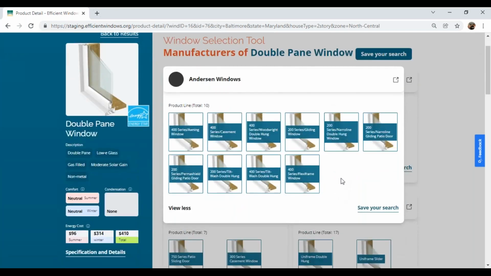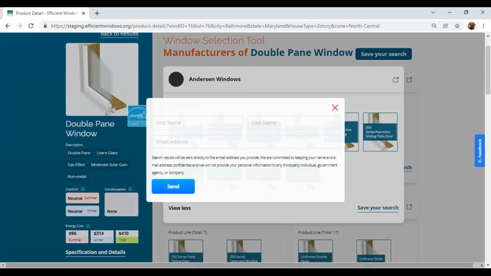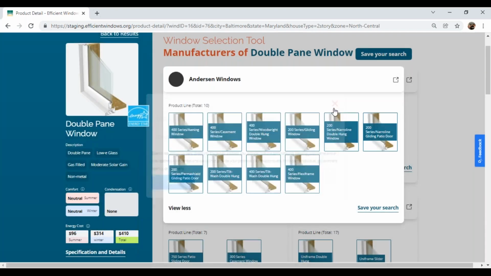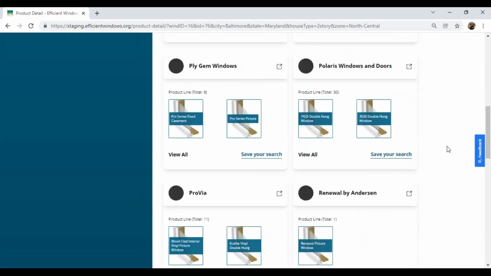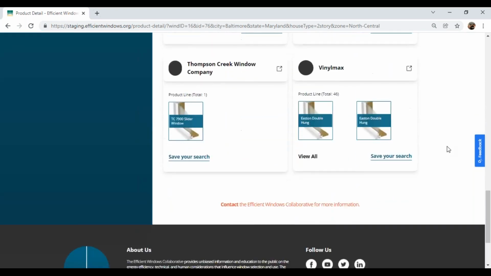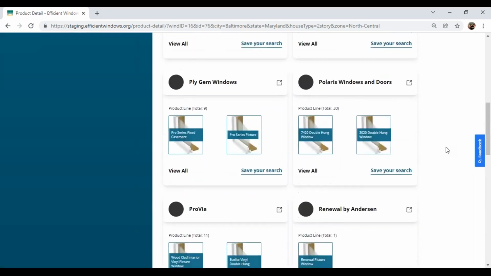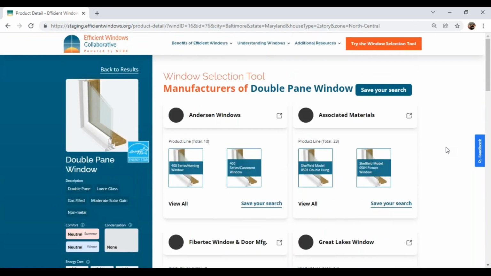So also within that manufacturer's card, you have another opportunity to save your search. Same idea, putting in your name and your email address, but this is going to send you more information which is specific to that manufacturer. So to minimize that box, all you do is click less. And then scrolling down, you'll get all of the manufacturers that have products that meet that criteria. And that wraps up a sample search in the window selection tool.